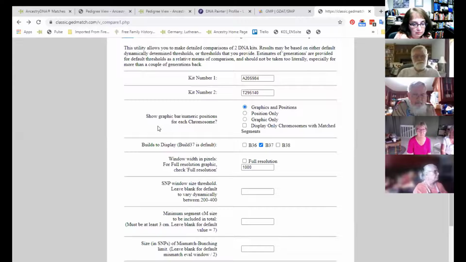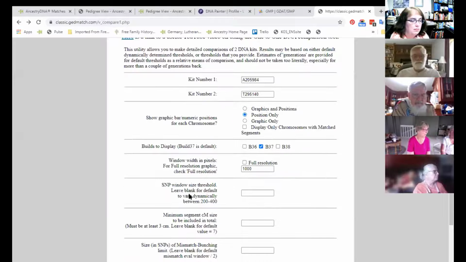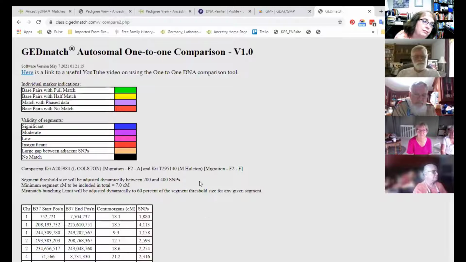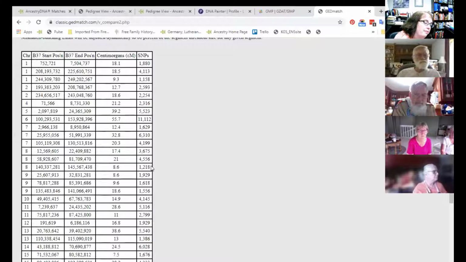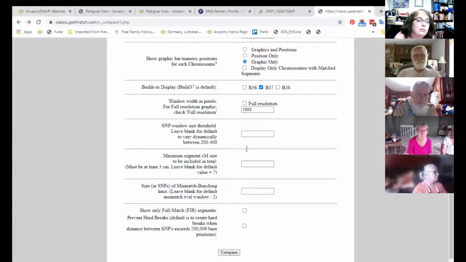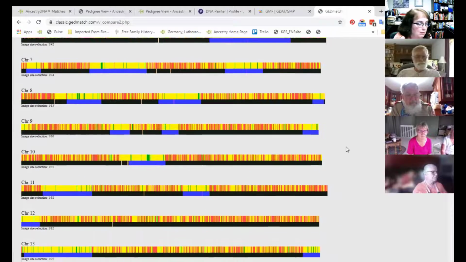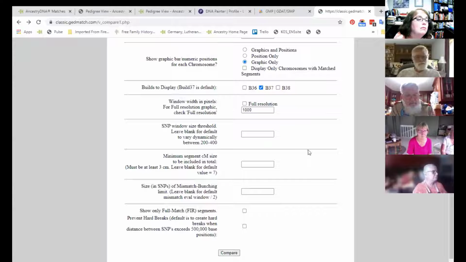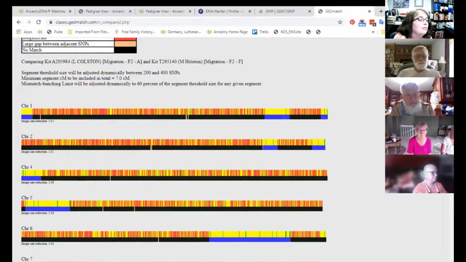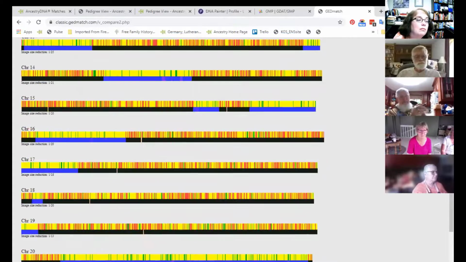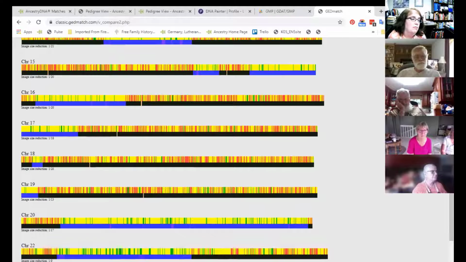So that one you can play around with, and you can do the position only, where it gives you just the stats. And this is what you would put into DNA Painter for the chromosome mapping. You can do the graphic only, where it shows each one, where it falls. And only chromosome match segments. And these are only the ones that you really match on, which, considering we're first cousins, that's quite a few. Let's see, on 21 we don't match at all.